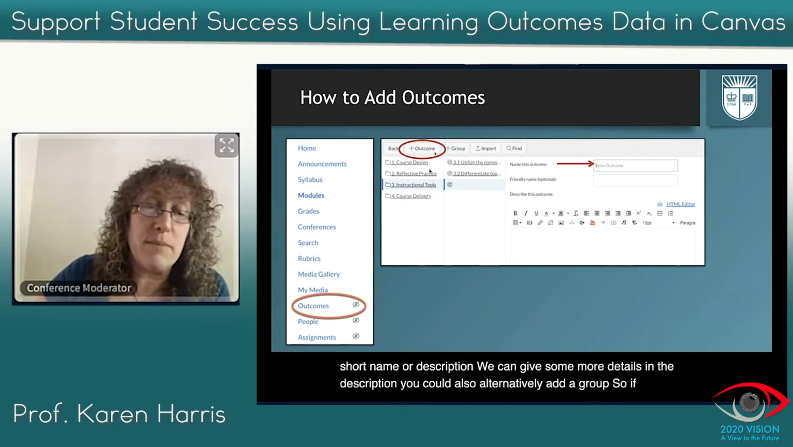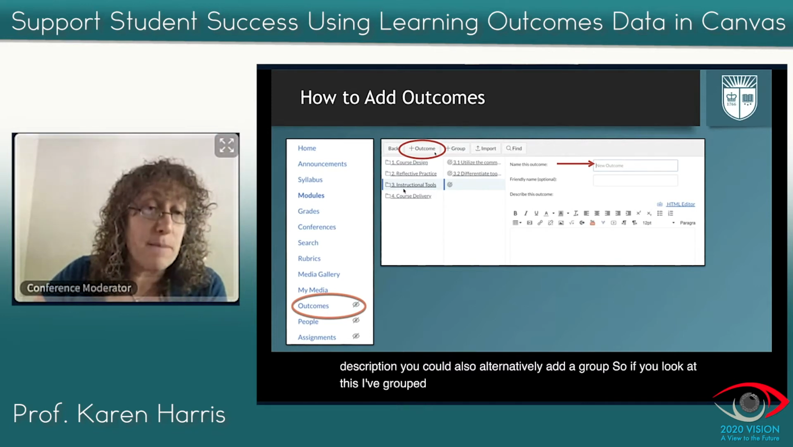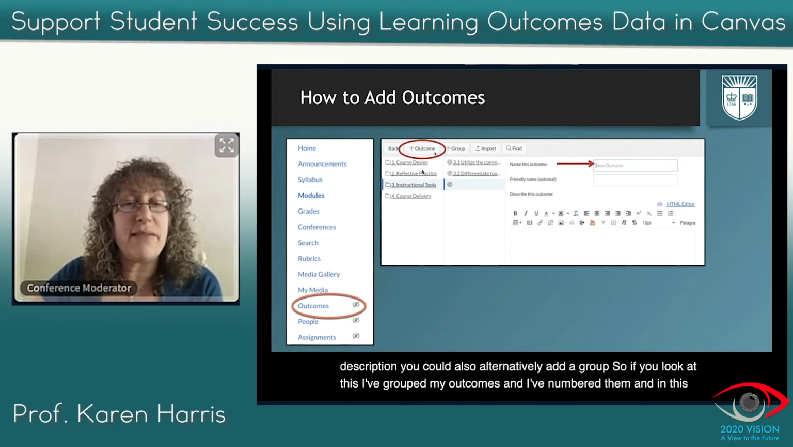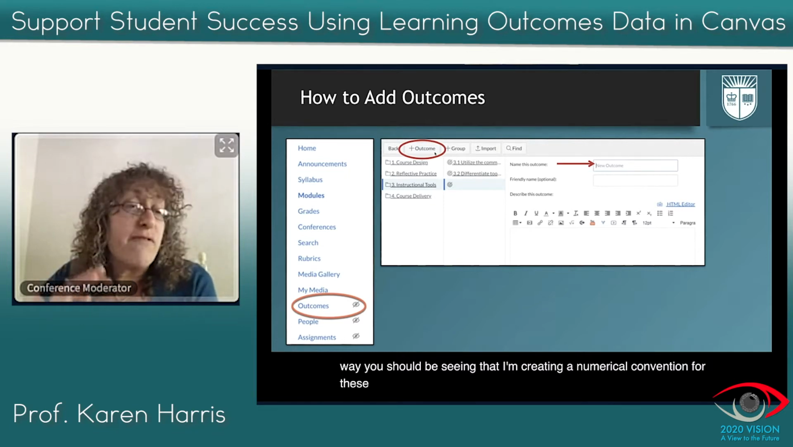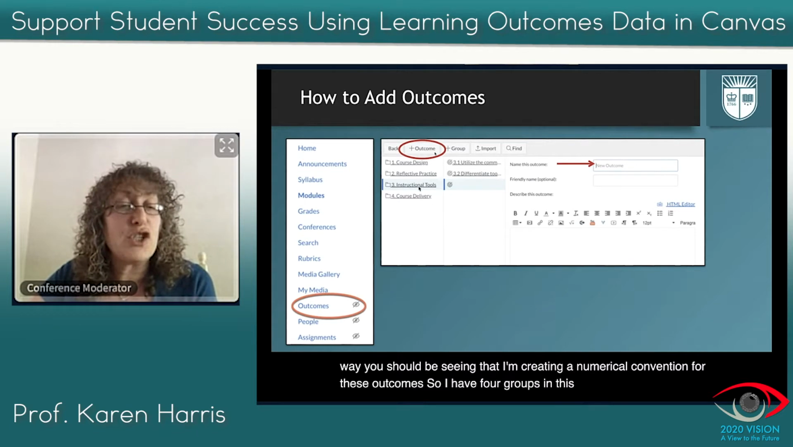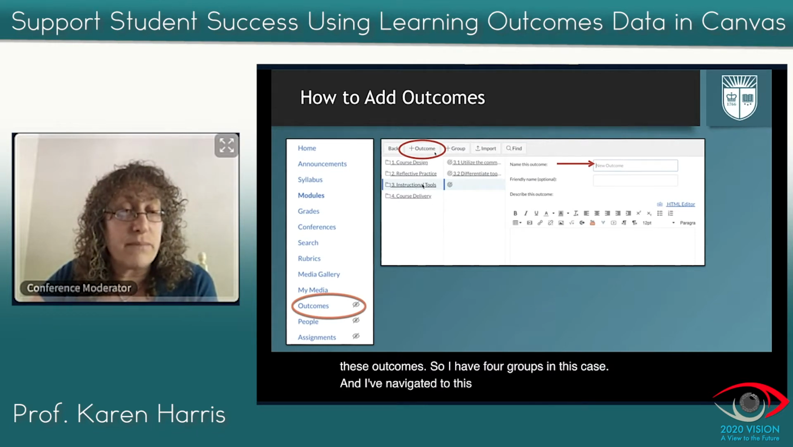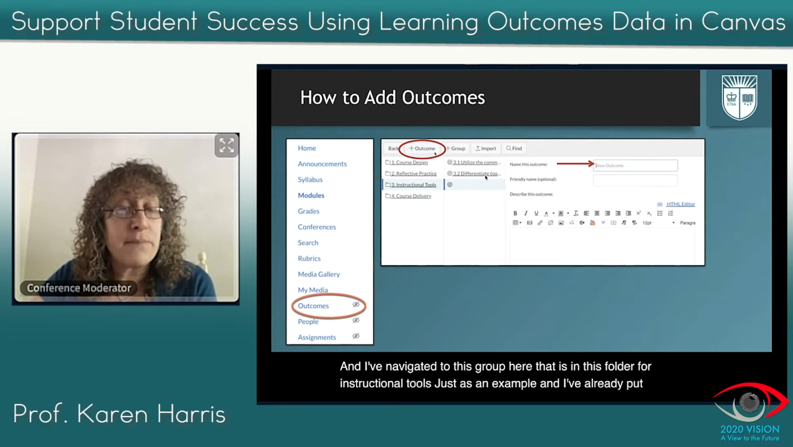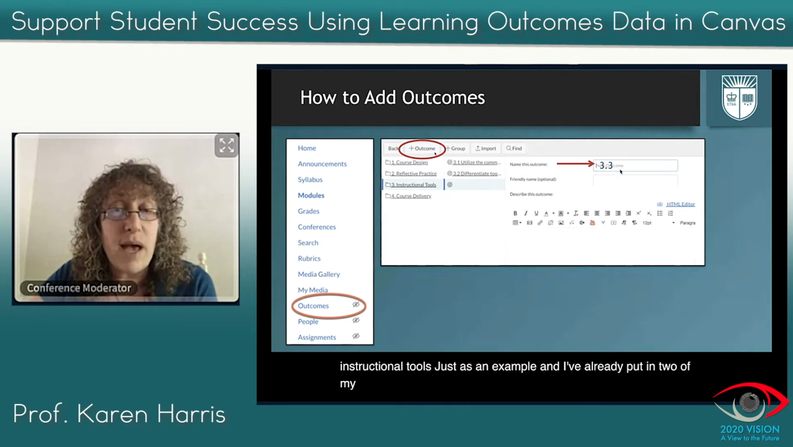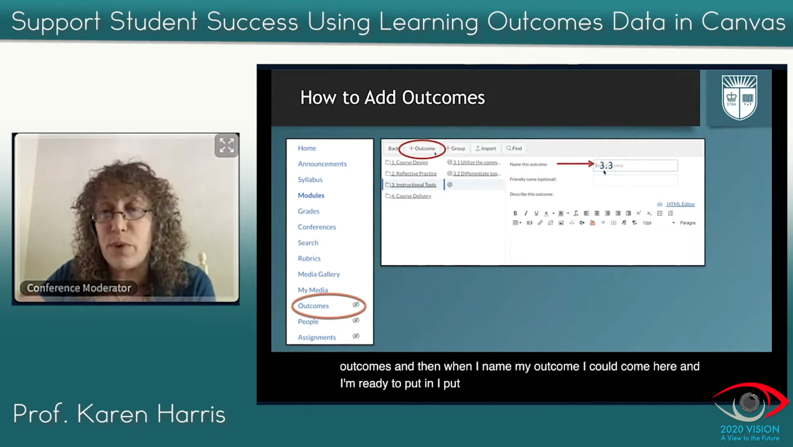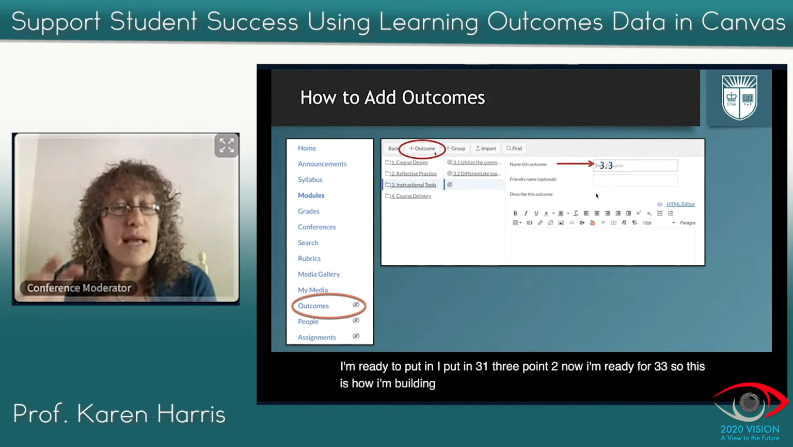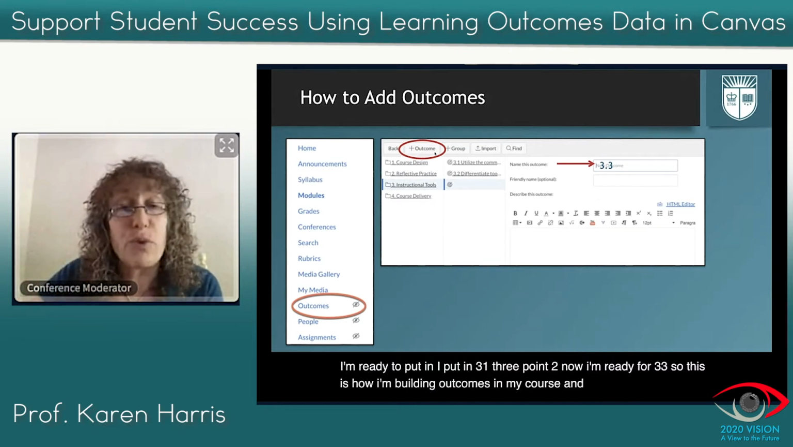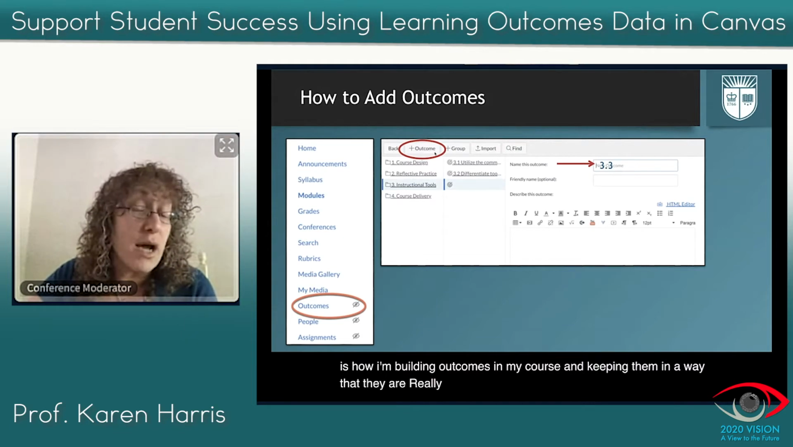So if you look at this, I've grouped my outcomes and I've numbered them. In this way, you should see that I'm creating a numerical convention for these outcomes. I have 4 groups in this case, and I've navigated to this group that is in this folder for instructional tools, just as an example. I've already put in 2 of my outcomes. And then when I name my outcome, I put in 3.1, 3.2, now I'm ready for 3.3. So this is how I'm building outcomes in my course, keeping them really well-defined and organized.